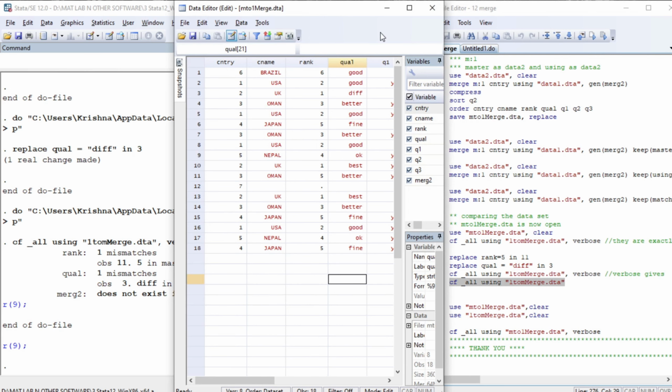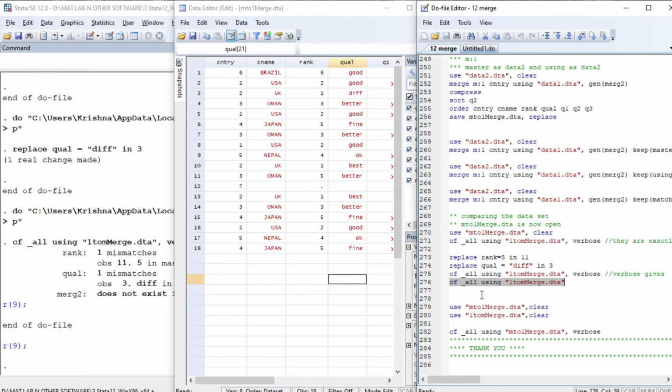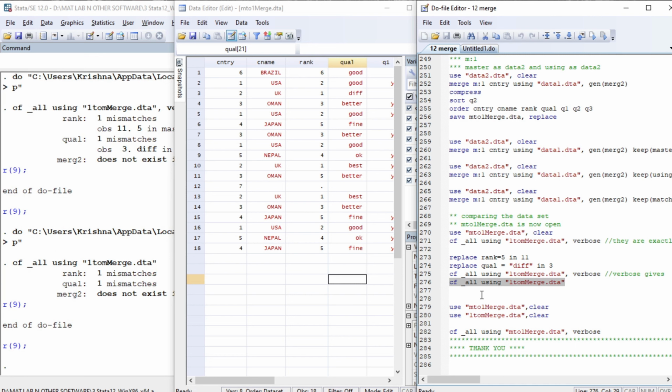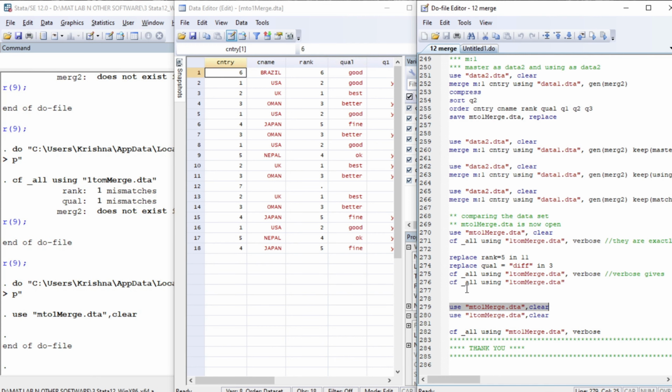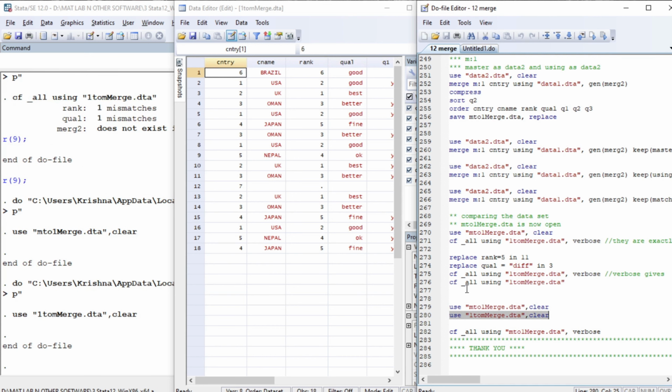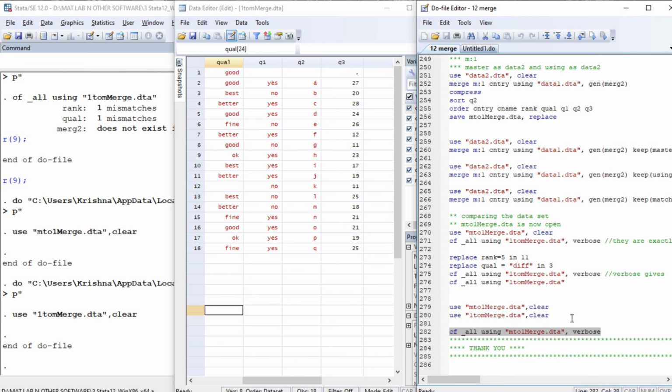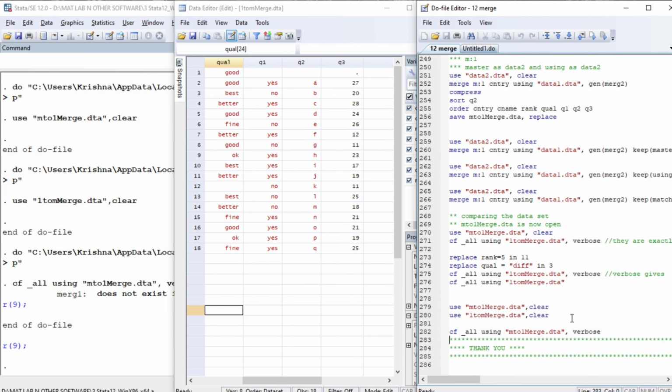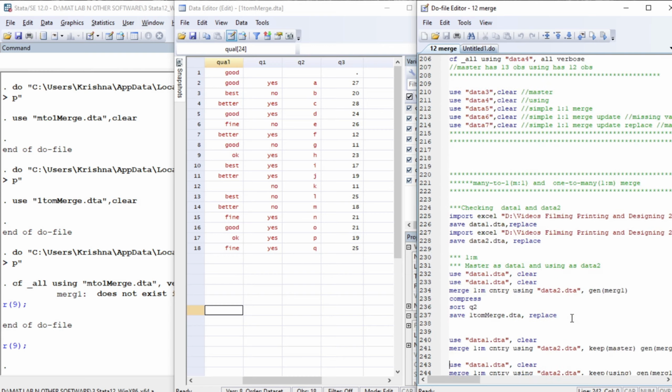Now let me again use this command, Control D, and let us see if it will compare the two data sets. Okay, and the mismatch is in rank and quality, which we have changed. So these are the differences. I hope by this time you have understood how the merge works, and let us see once again. So this is the many to one merge, and this is the one to many merge, and you won't see any change, right? If we compare this, there is no difference. So please take your time in understanding this.